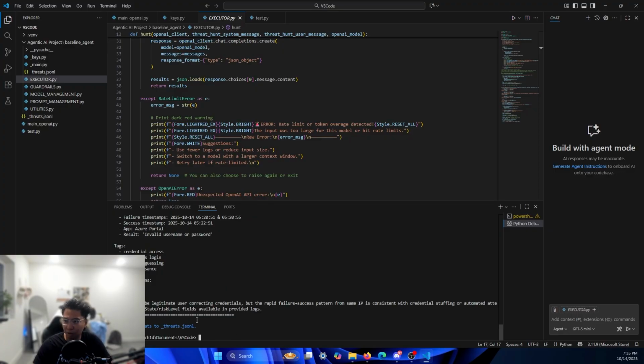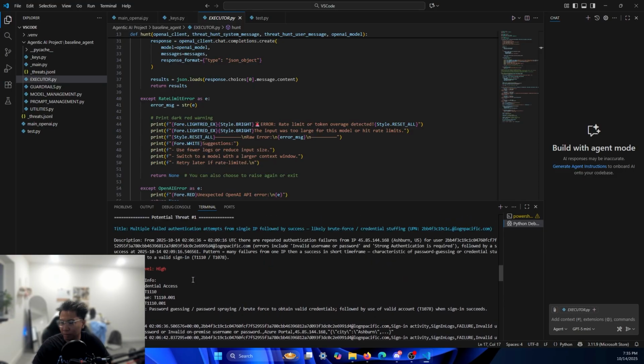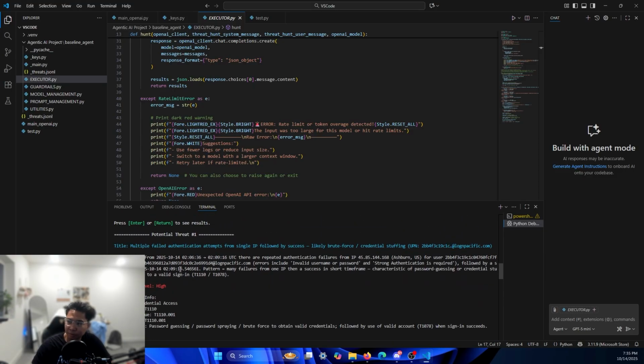It's also logged our threats to threats.jsonl. It's this file right here, our JSON file. So let's take a look around. If we scroll up here, it'll come up with a header: potential threat number 1, multiple failed authentication attempts from single IP followed by success. Likely brute force or credential stuffing. And it's going to tell us the UPN, the UPN of the affected user.